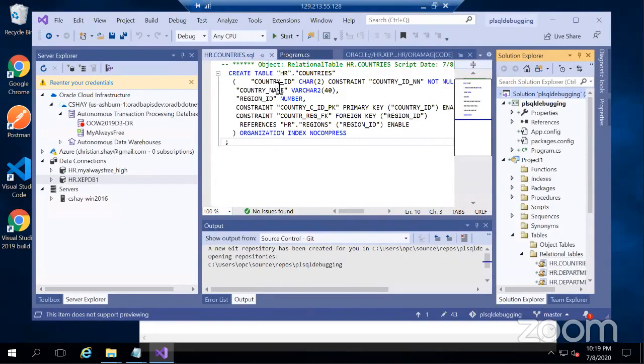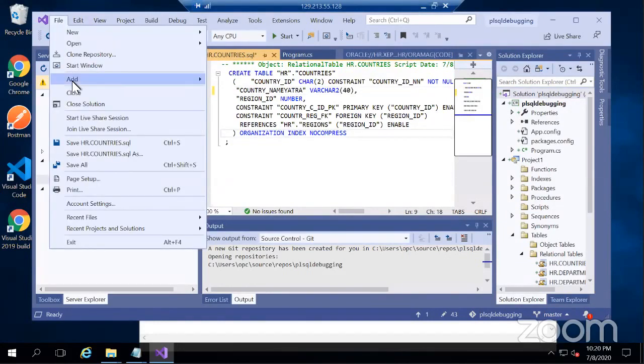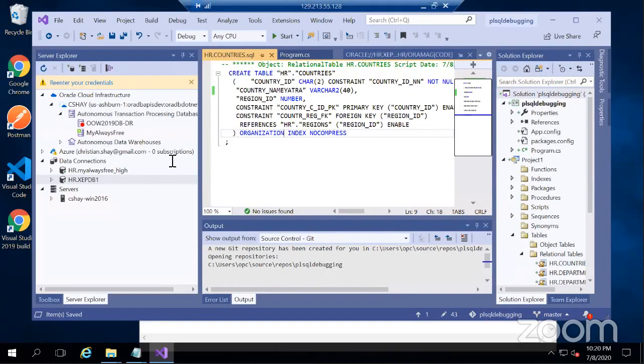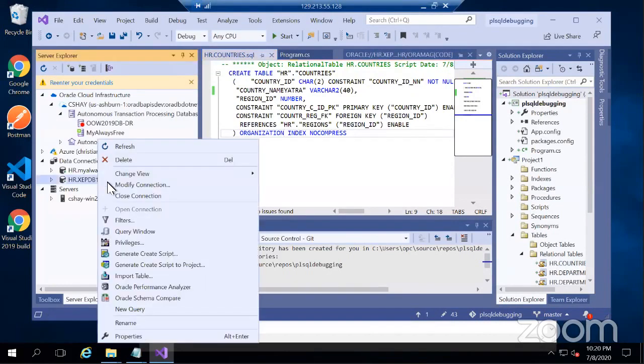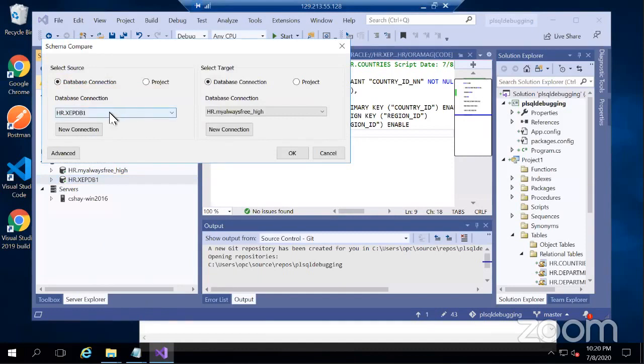And let's suppose I decided to call this country name Yatra, just for lack of a better thing. Save it. Now I can actually do a schema compare. So we have schema compare tools, and I can compare my local instance to what's in the source control. So this is project 1 being compared with my local instance.